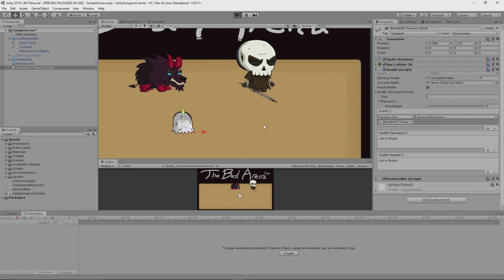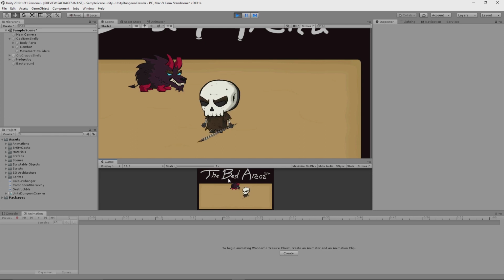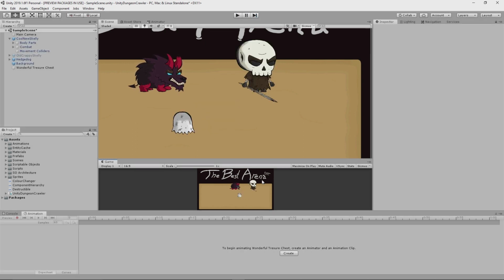Keep an eye on the current health value of this wonderful treasure chest over here as I attack it. Each hit should drop its health by 1, but when it gets to 0, it dies. And there we go. It took me all of 30 seconds to create a new object that can be killed by attacks. Now this is the kind of system that I like.